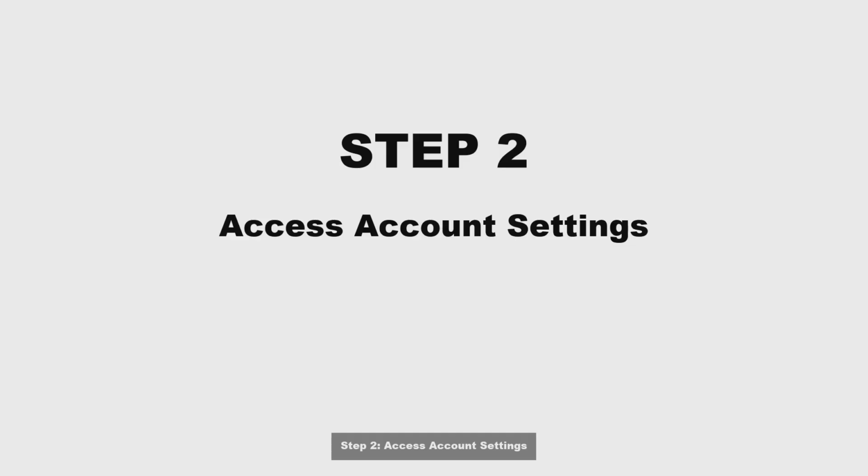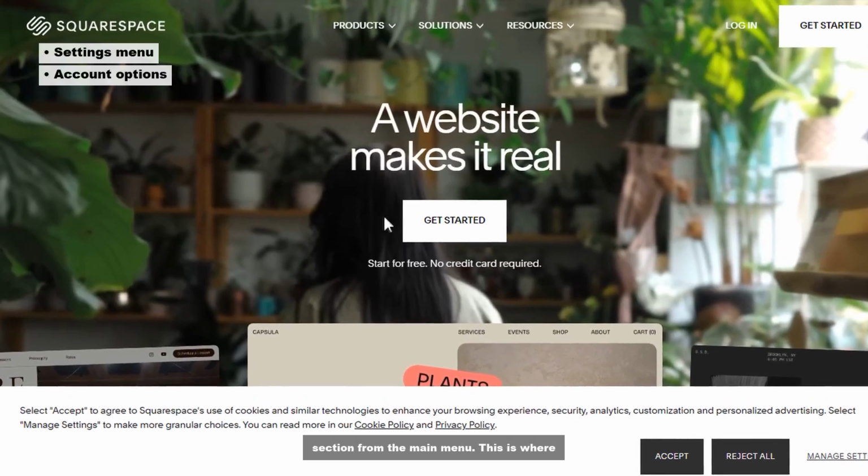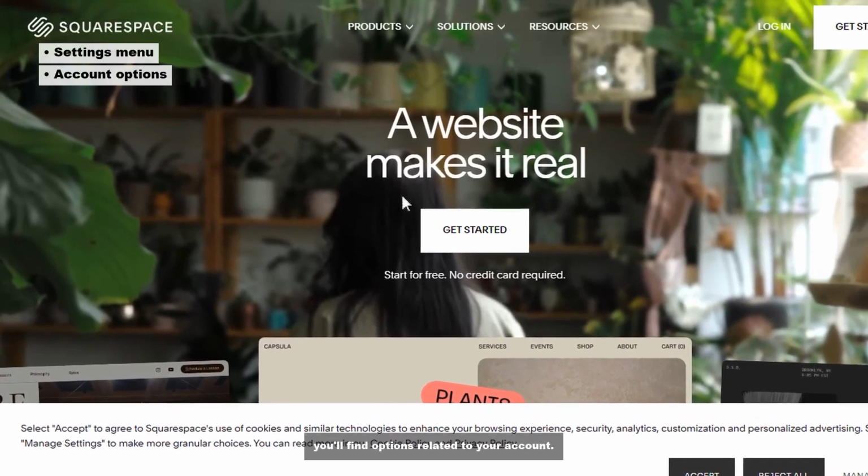Step 2. Access account settings. Once logged in, navigate to the settings section from the main menu. This is where you'll find options related to your account.